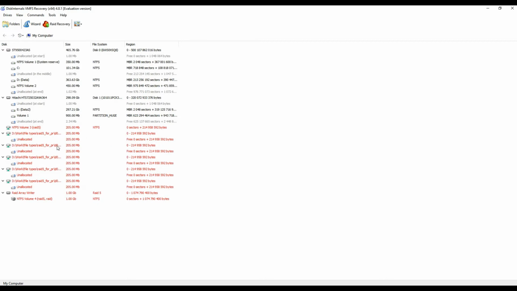I have added disk images from a small 1 GB RAID 5 array beforehand to illustrate the process. As you can see, it consists of 6 disk images, 205 MB each. Each disk image contains an unallocated volume. The startup algorithm has already detected the array after the disk images were mounted in VMFS Recovery. It contains the correct label, RAID array writer and a correct NTFS volume called NTFS volume 4. Let's see what the RAID wizard will show us.